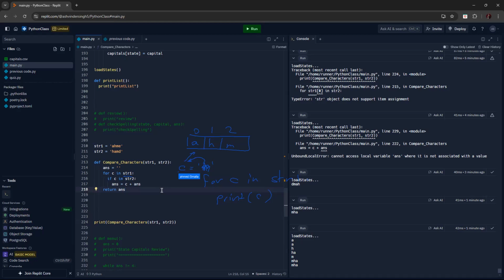And what you're doing with the C variable here is checking if the character that is saved inside the C variable actually exists in string 2. This is what you're doing. So every single character here you take and you check if it exists here.